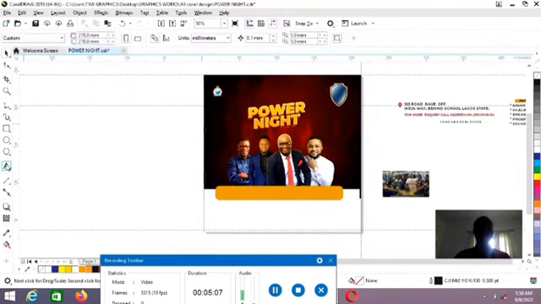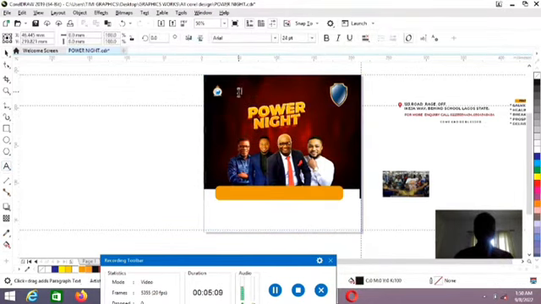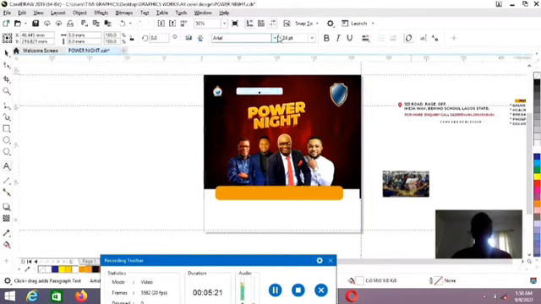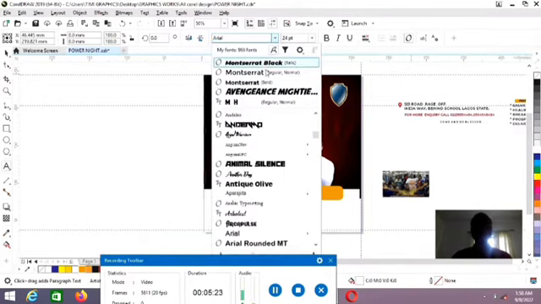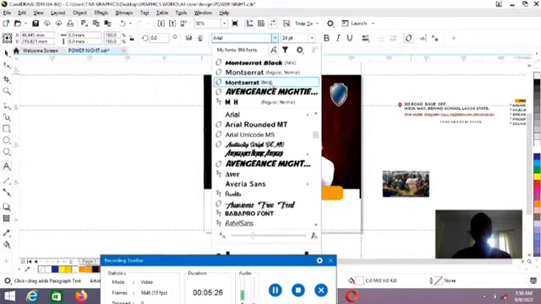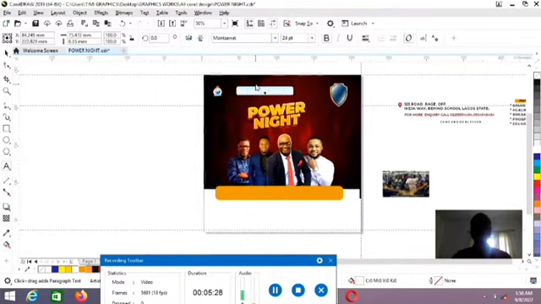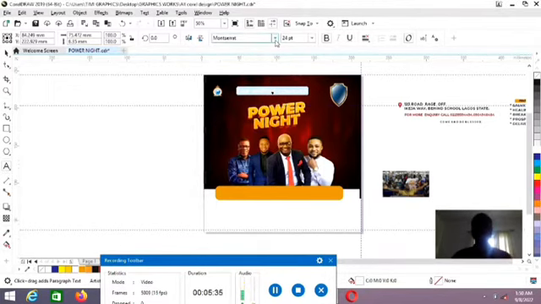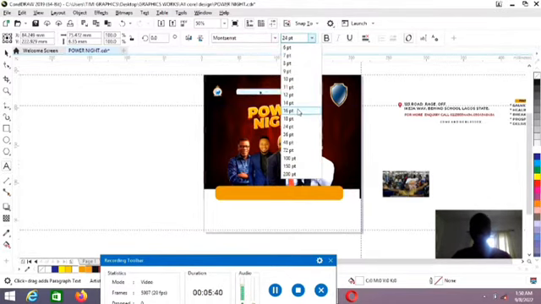So I'm going to type the word church. It highlights, so I'm giving it white color. I'm choosing Montserrat Bold. Shift F3 to change to uppercase. I'm using uppercase, and I'm choosing a size of 18.